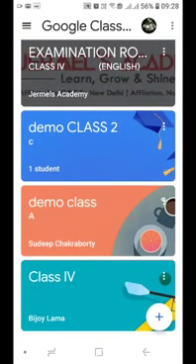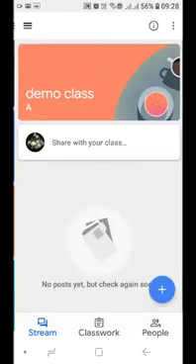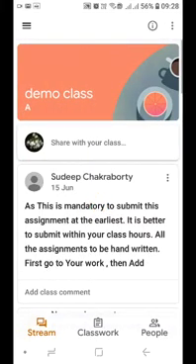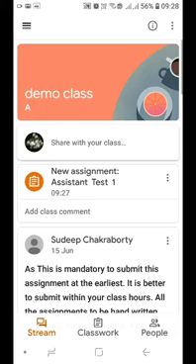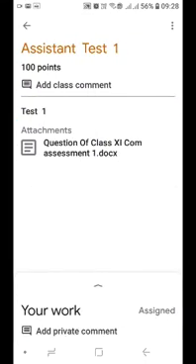I have created one demo class, and in this demo class you will see a new assignment has been given. Okay, a new assignment has been given. So here the assignment is there. You will open it and solve the particular assignment, test 1. Assignment test 1 has been given. This is the question paper.